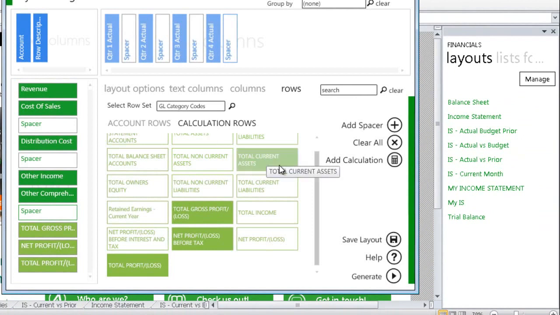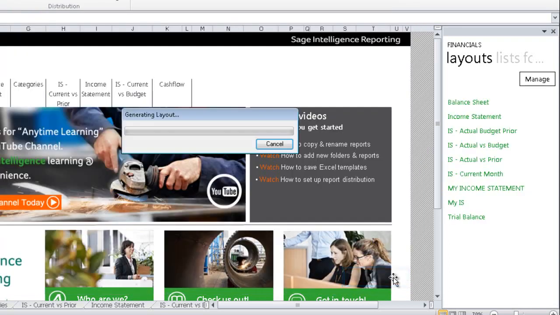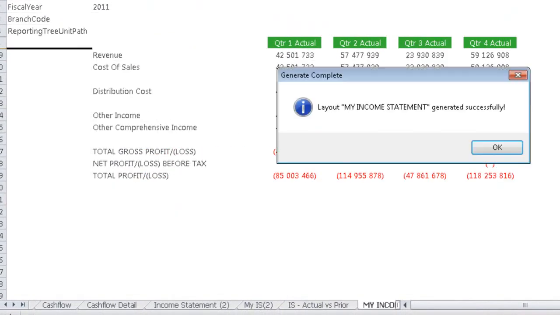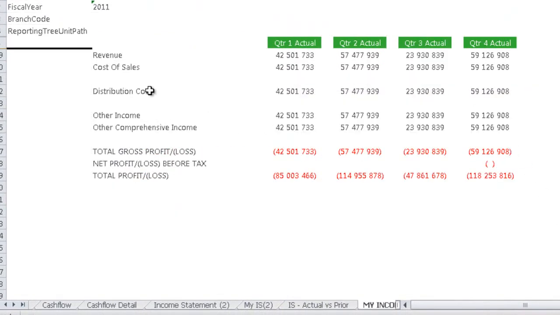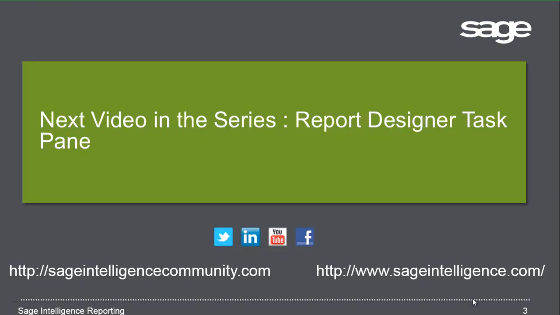This will now become a layout that you will see in your Layouts option, as well as on your Manage Layouts and on your Quick Edit and Quick Generate options. Now that you've set up this new layout, all that's left to do is generate the layout. Once you select Generate, a new worksheet will open with this newly defined layout in the workbook. There you have your layout, your revenue, cost of sales, distribution cost, as set up in the layout generator. The next video in the series highlights the new Report Designer task pane for designing your financial reports.